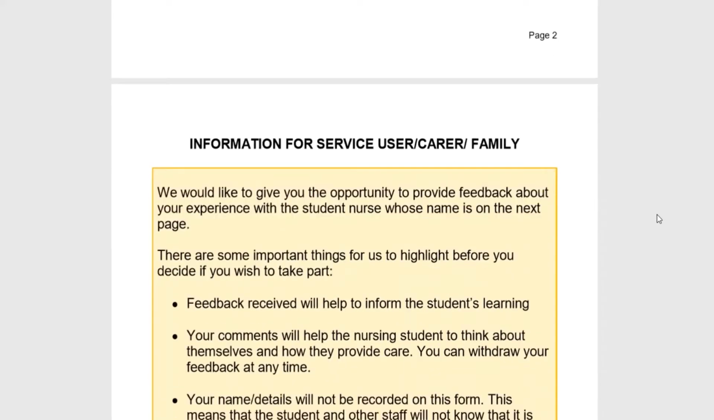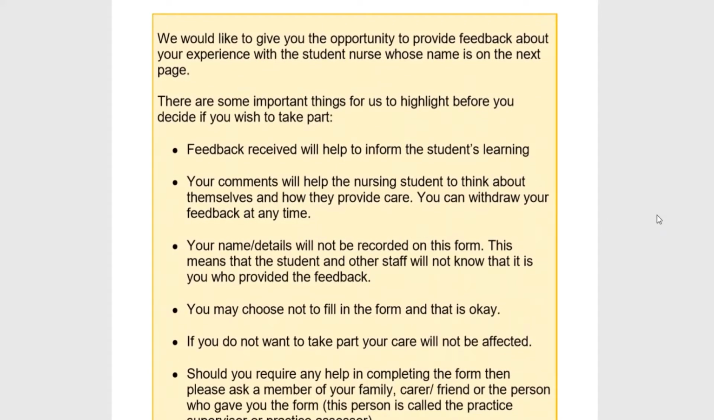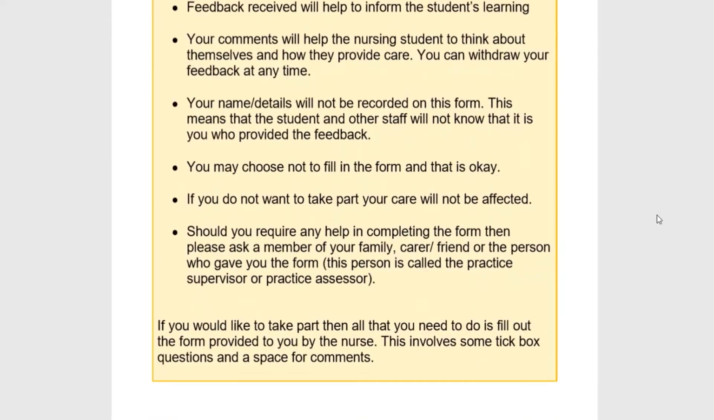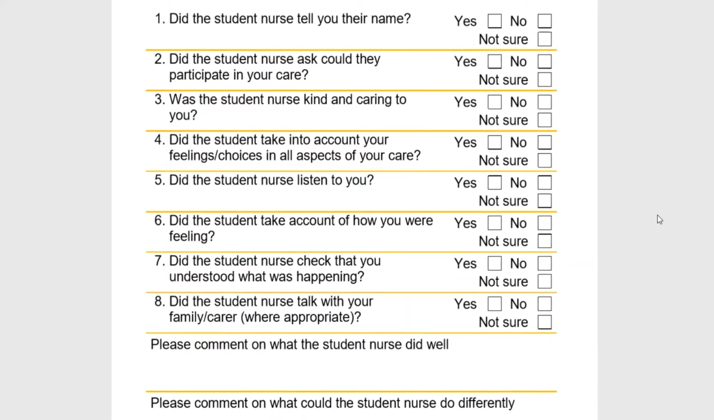So you'll see then that there is an information sheet that's available for the service user, carer or family member, and it identifies all of those components. And then you'll see on the next page is the actual form itself.